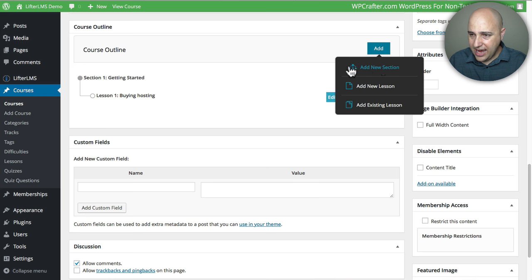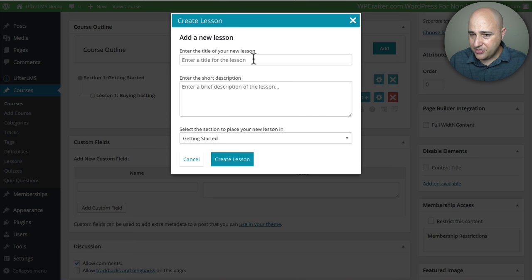And it says, do you want to add a new section, which is essentially a module, a lesson, or add an existing lesson. So say you had 10 courses, you can take a lesson from this course and that course, and you can compile them into a new course. And it's pretty nice. So I'm going to go ahead and click on Add New Lesson, and then this pops up here. And I'm going to say install WordPress.